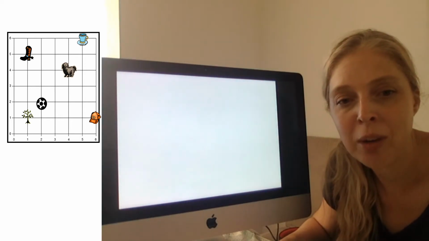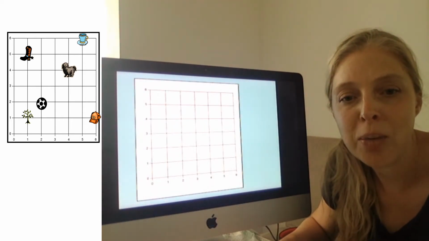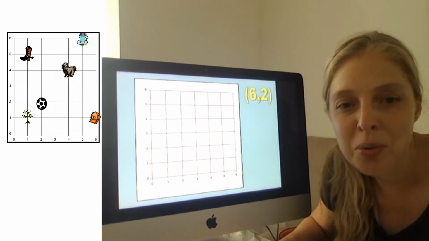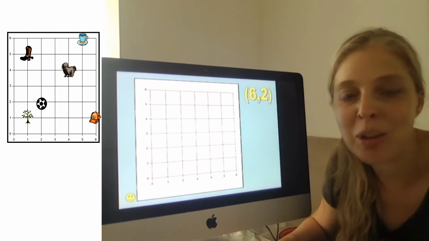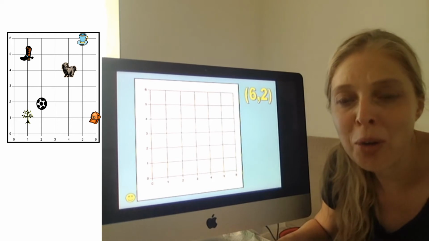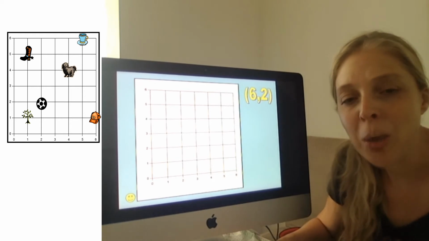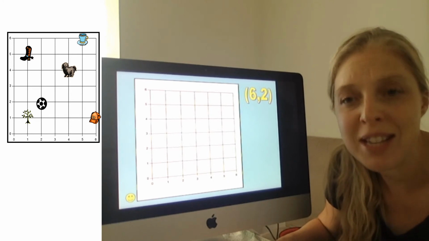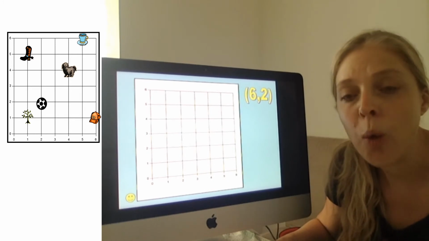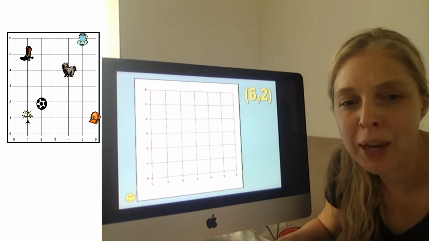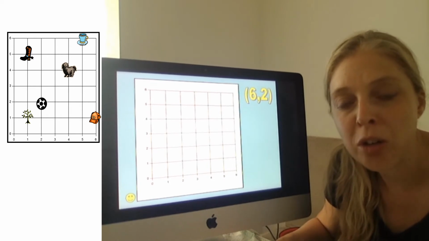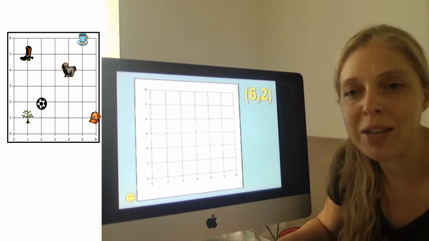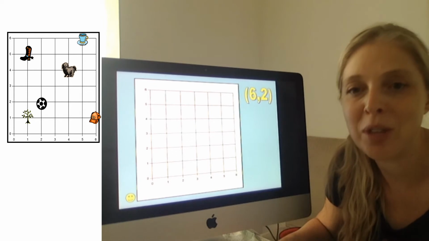Let's look at another example. So on the screen here, you will see a little smiley face coming up just in the corner of the screen, and we've got the coordinate 6, 2. Now what I want you to do is just pause the video for a minute and see if you can identify on the grid where the coordinate 6, 2 would be. Remember, it's along the corridor and then up the stairs. Well done. Just pause it for a minute and see if you can find the point.